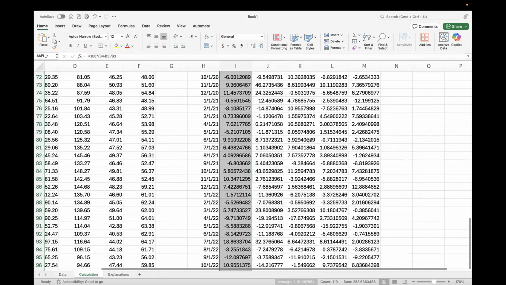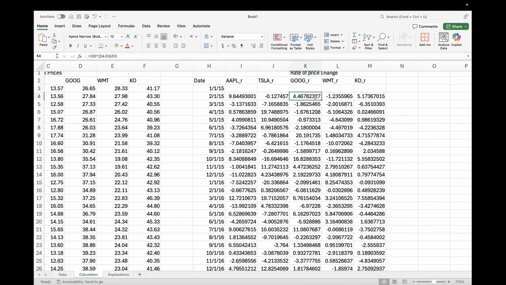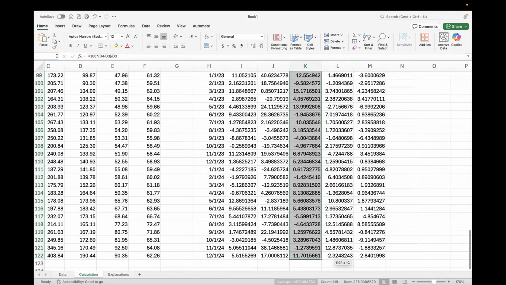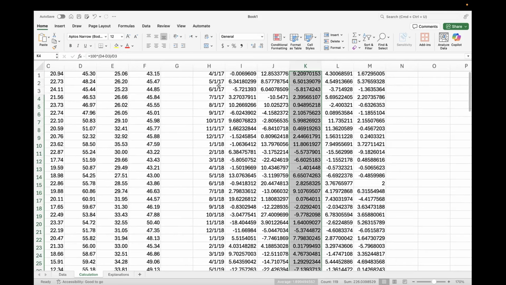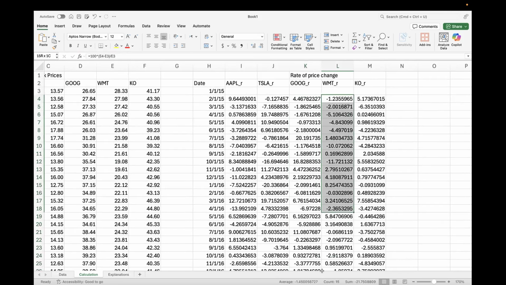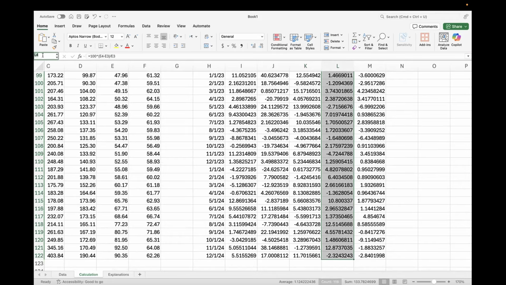After that, I'm going to do it for Google, GOOG. So I'm going to select all of this data and I'm going to call that GOOG underscore R, enter. WMT, I'm going to select all of this. So this is something necessary. We have to do this.